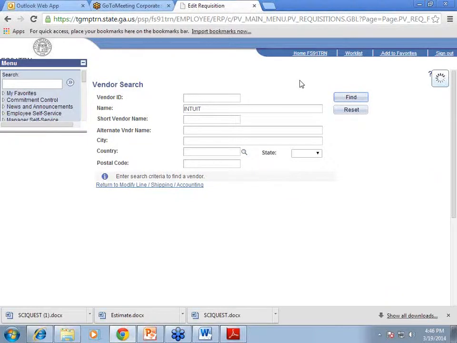Sometimes this vendor search does take a while. I will show you, if you know the vendor short name, or if you know the PeopleSoft vendor ID, there is another page that you can go to and put in the vendor information. That's just doing it line by line, versus this search, which will do it for all the lines at one time.